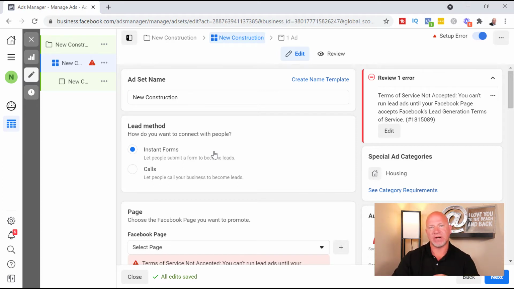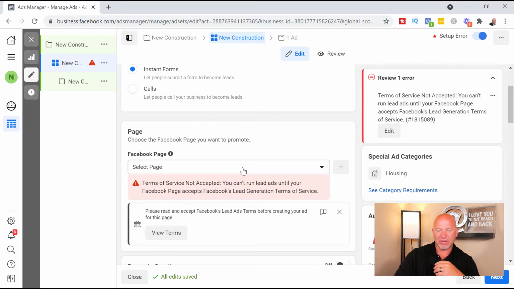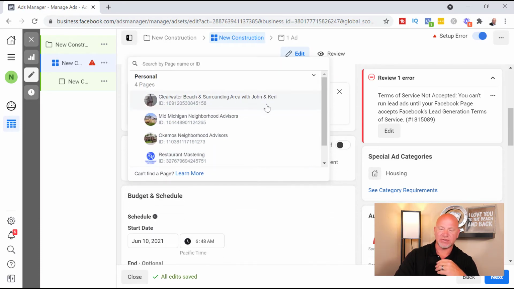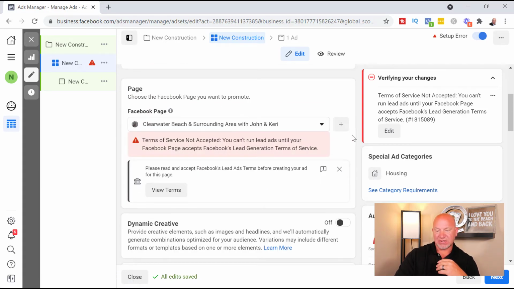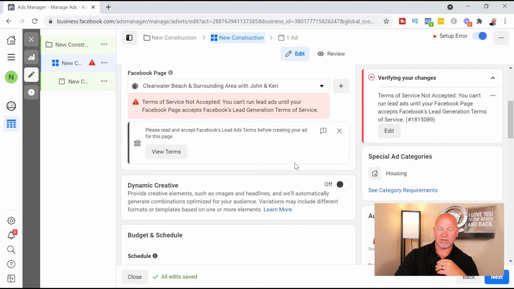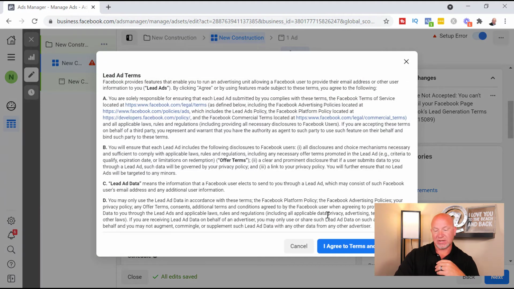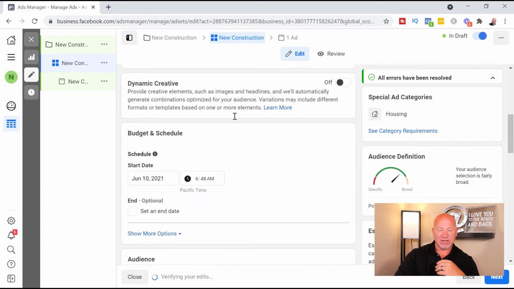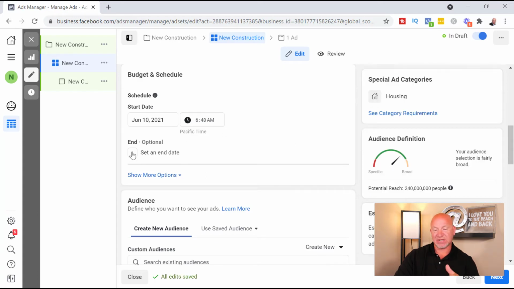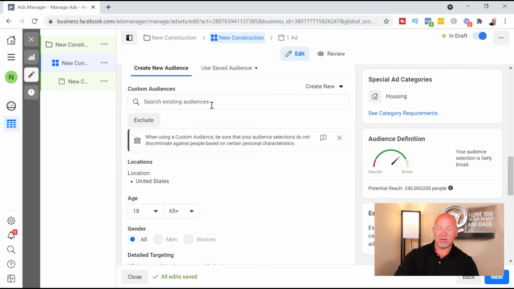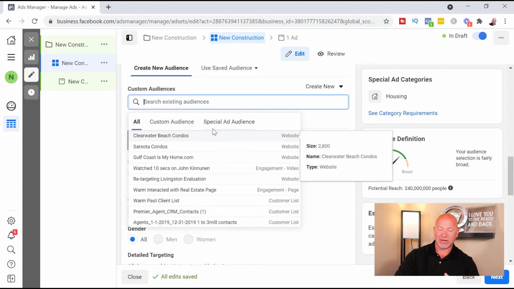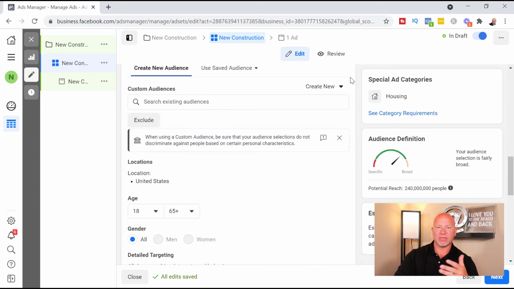it more personable, right? Now, when you come down here, you need to select your page you're going to run it from. I'll just choose this one for now. Terms and conditions. So I just go to view terms and I just hit agree, okay? Next thing you know, this is where your start date is, and you can set an end date just like I said, okay? Right here is where you can set up and use a custom audience that you've already set up. And there is a video that I did do on setting up audiences. You can go back and check out that one too, special audiences.